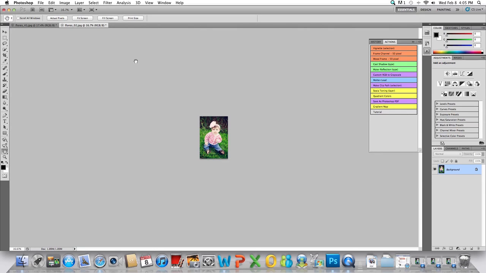You can also run it as a batch. You could also make your action, if you wanted to when you're setting it up, to save and close it as it is. So you could run it as a batch through Bridge or through Photoshop and edit or process many images at one time and do the exact same thing to all of them.